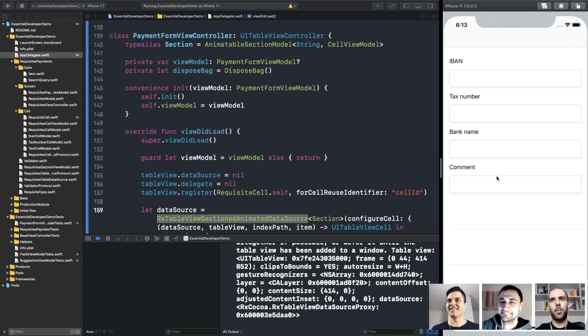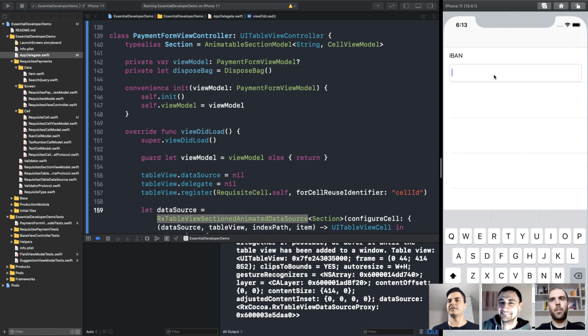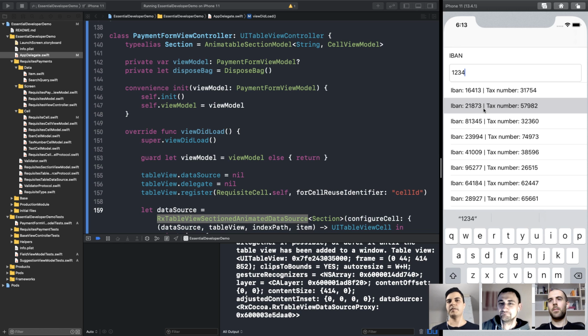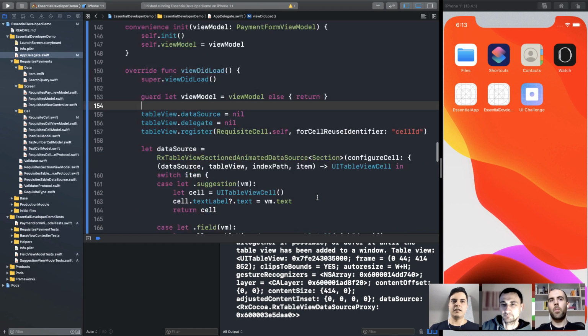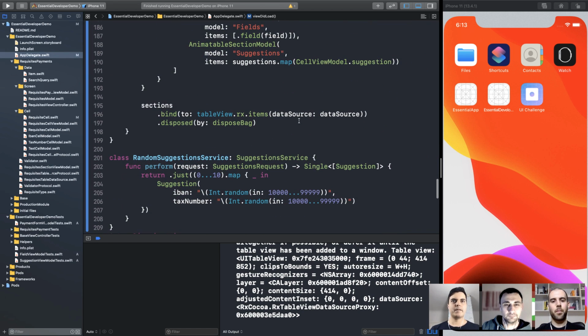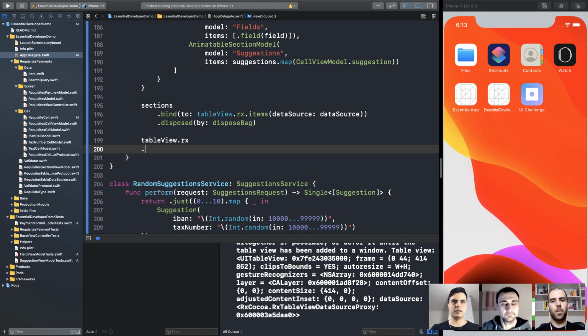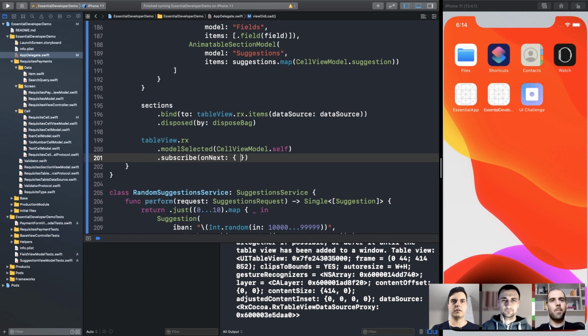Fantastic. Let's select the IBAN here. Boom. It changed. Now it performs the queries with random values. And if we select, nothing happens because we need to bind the UI with the selection now. tableView.rx.modelSelected, and the type of model is cell view model, and we can subscribe, and here we get the model.